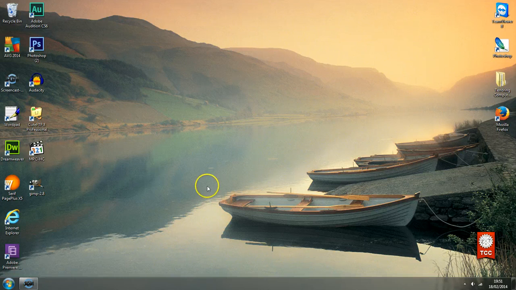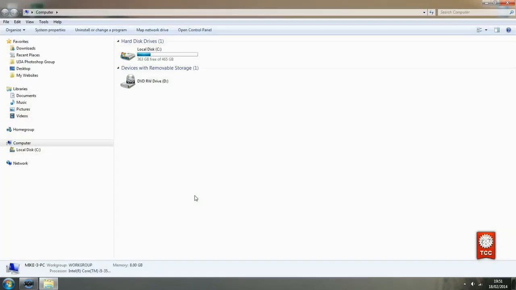So the first thing I'll do is open Windows Explorer, and I will do that by holding down the Windows key and tapping the E key once. Windows Explorer opens up.